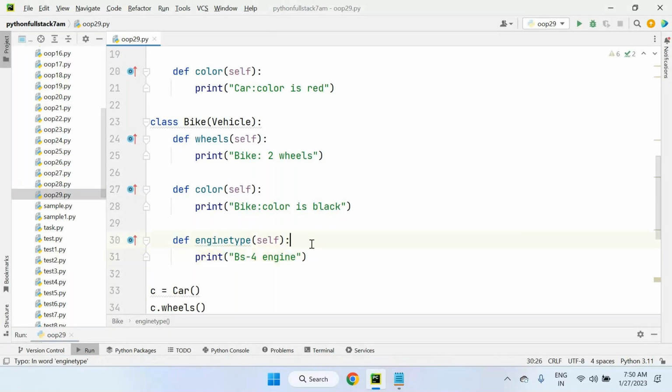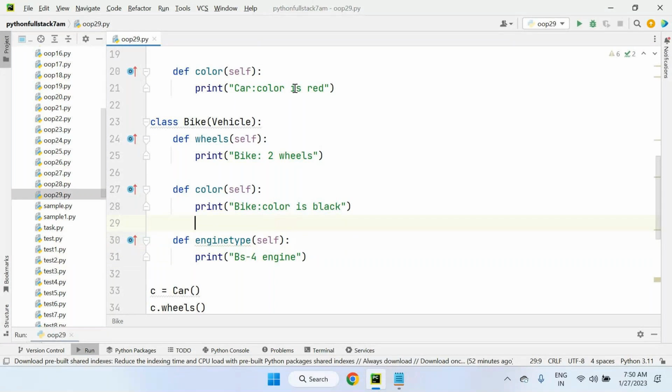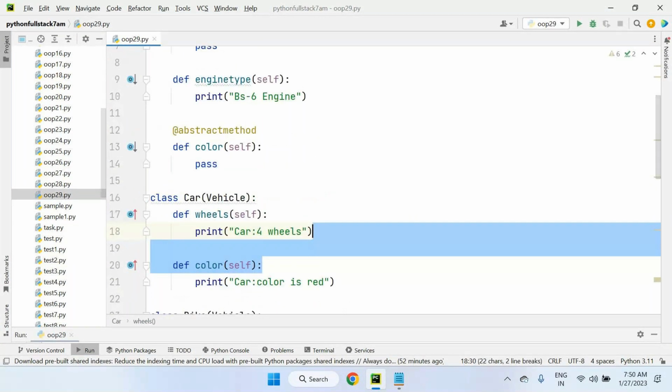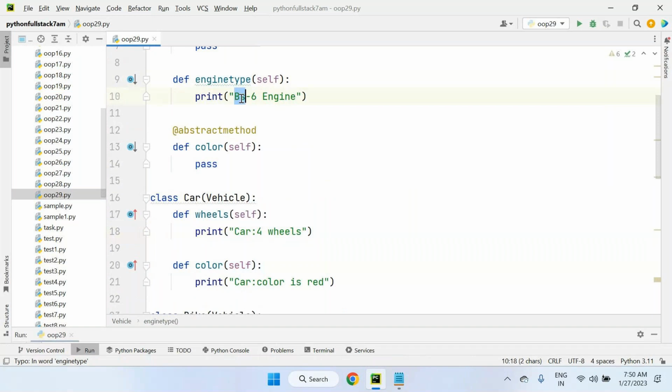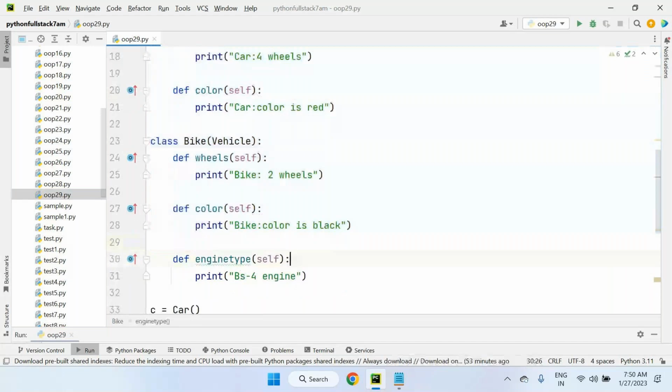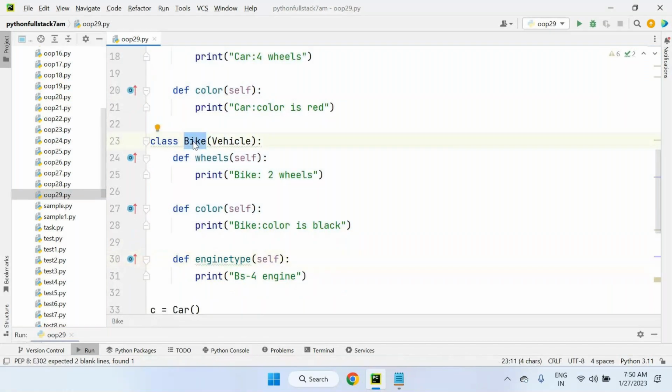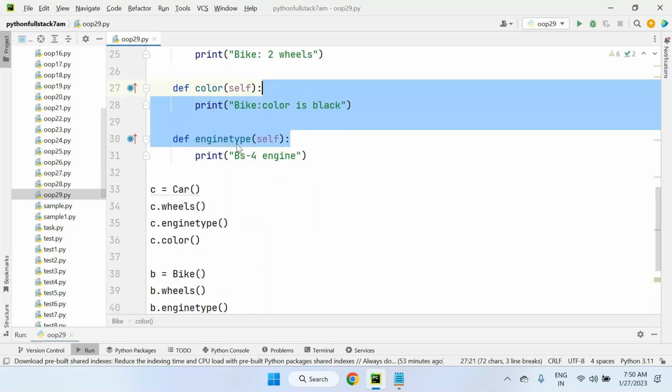Engine type is also in the vehicle class. Generally this BS6 engine is the common engine type for all the vehicle child classes. But in case one of the child classes all of a sudden changes that engine type, which is coming from the parent and is not required, then this engine type method is overridden, meaning it's replaced during execution time. BS6 engine is replaced with BS4 engine because the child has its own implementation. So this priority will be given.